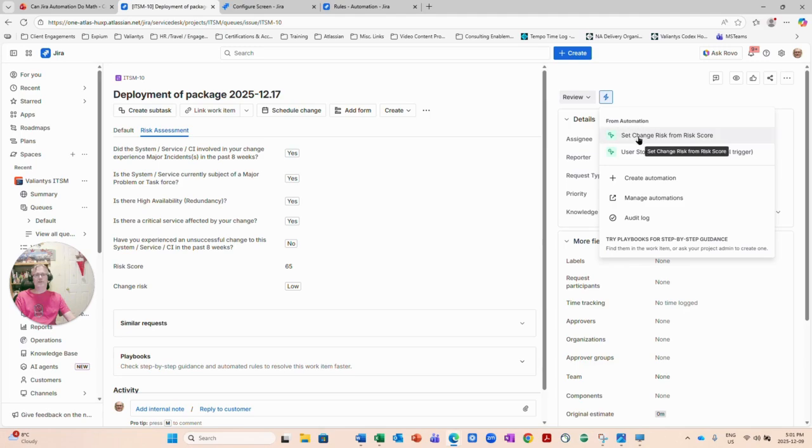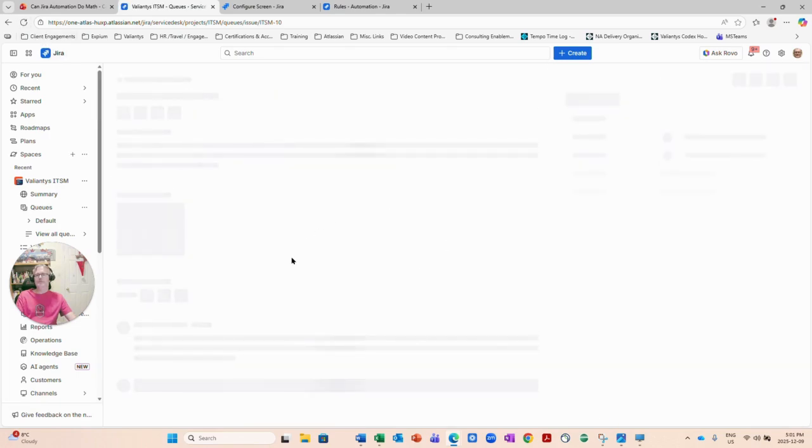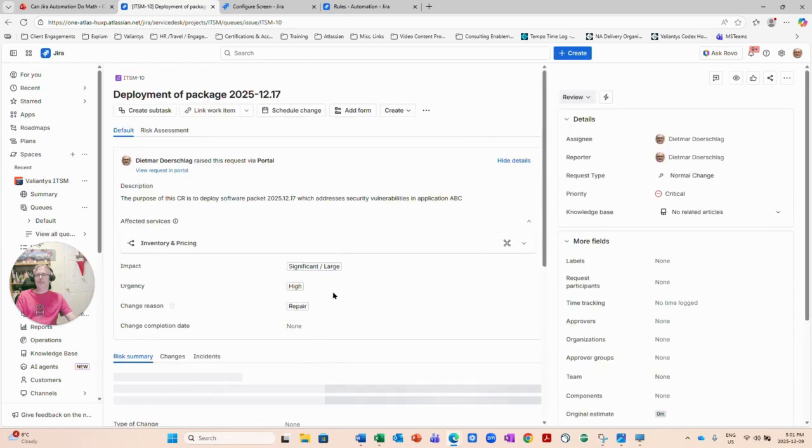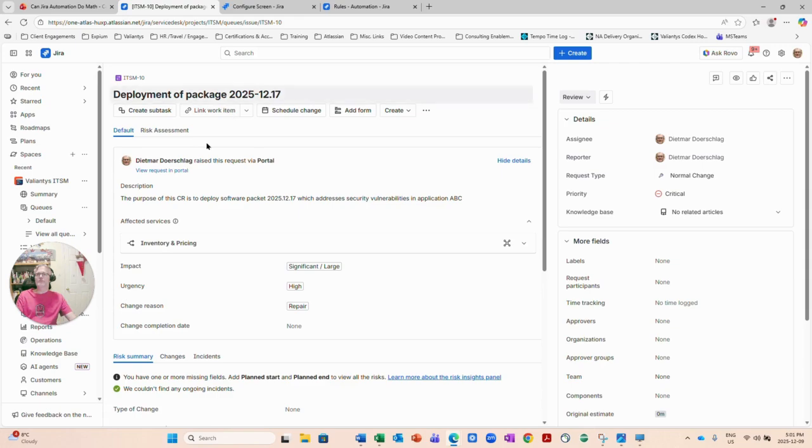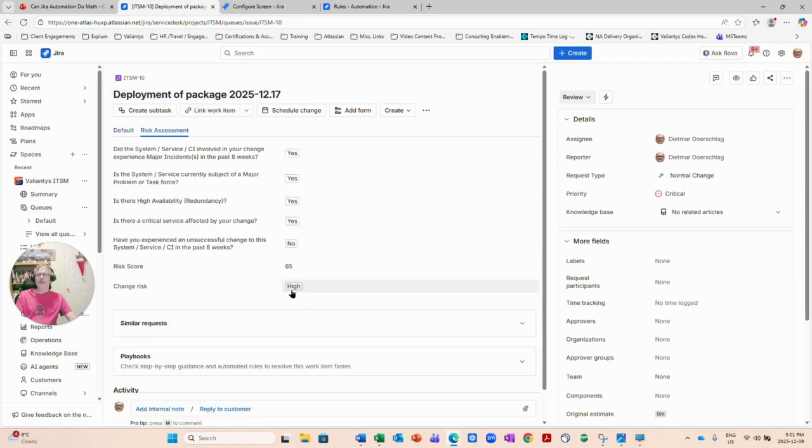Now let's run this automation. This is a so-called manually triggered automation. And I'm running this automation and it is now recalculating that change risk to a new value of, let's refresh the screen. Let's go back into the risk assessment. It has now recalculated the value. It just took a few seconds for the automation to kick in to a new change risk value of high.